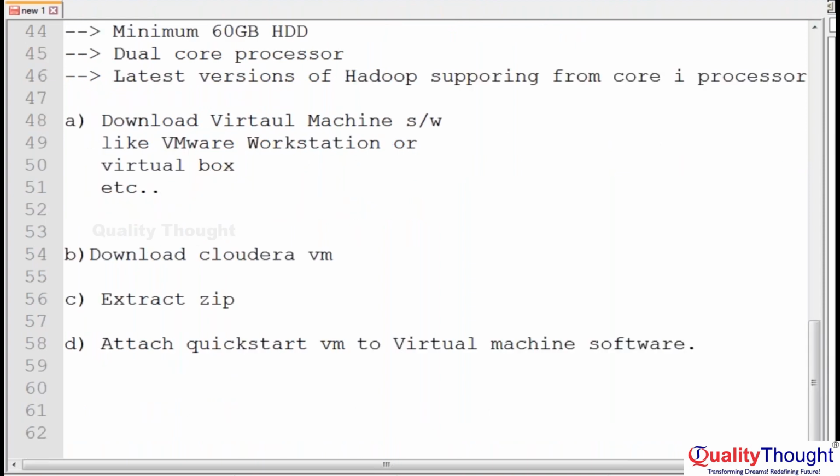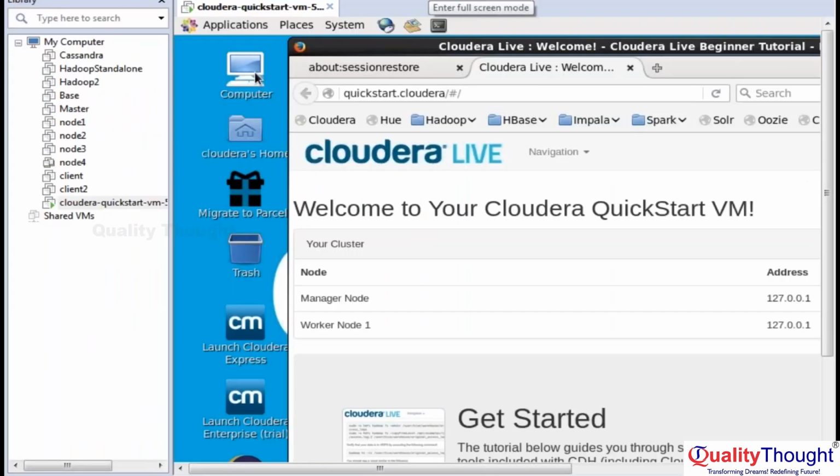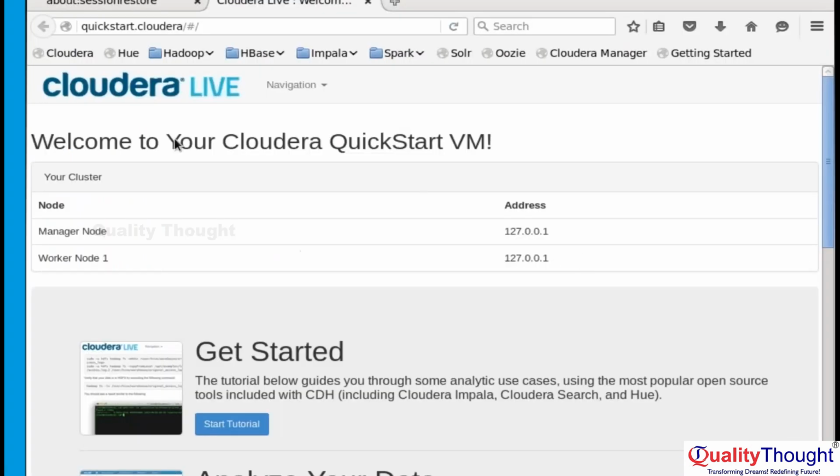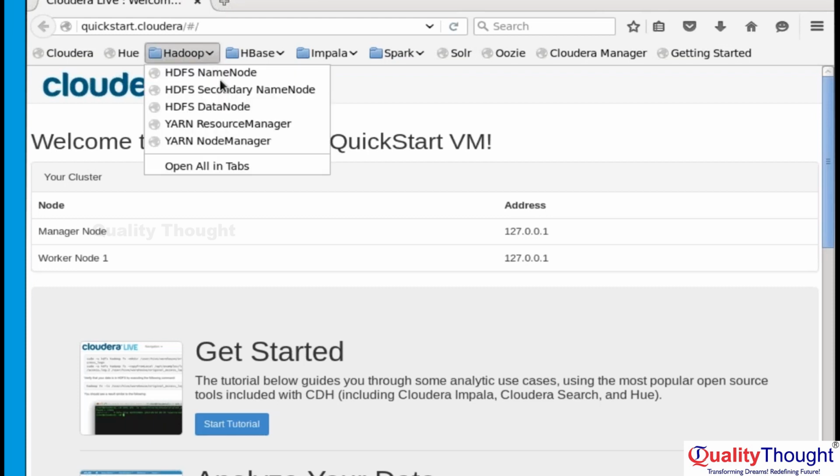So it is started. This is the icon to make full screen of VMware Workstation. So the default browser is Mozilla Firefox in Linux operating systems. In this browser, they configured some tabs. If you observe Hadoop, click on Hadoop, you will see name node daemon UI, secondary name node daemon UI, data node UI, resource manager UI, node manager UI. Click on this name node.